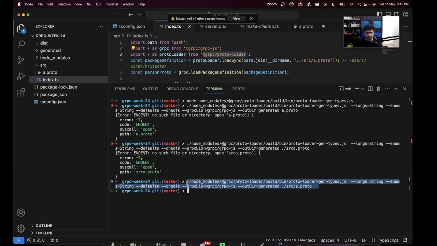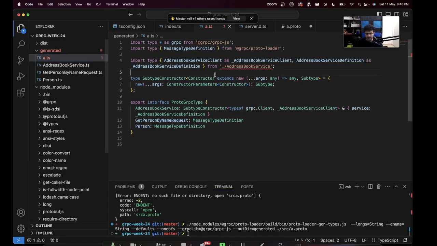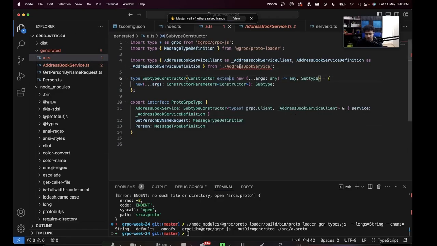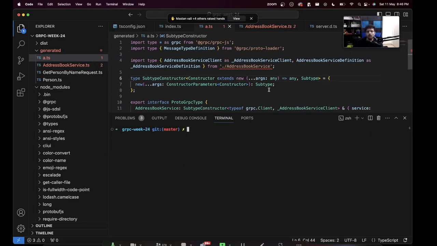After I ran this command, you should run it on your machine as well if you're following along. Again, it's a script present in ./node_modules/@grpc/whatever. When you run this command and give it this as an input and give it the out directory as generated, it generates a bunch of types for you. As you can see, the best thing it generated is this a.ts file. Why is there a TypeScript error here? I don't know. There are red squigglies here. I don't know why. We'll see if that's actually an issue or just VS Code being VS Code. But it generated a bunch of code automatically for you.